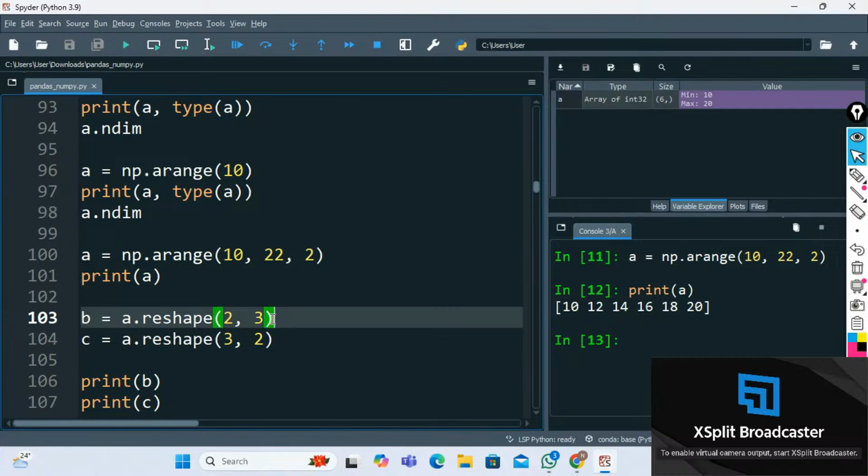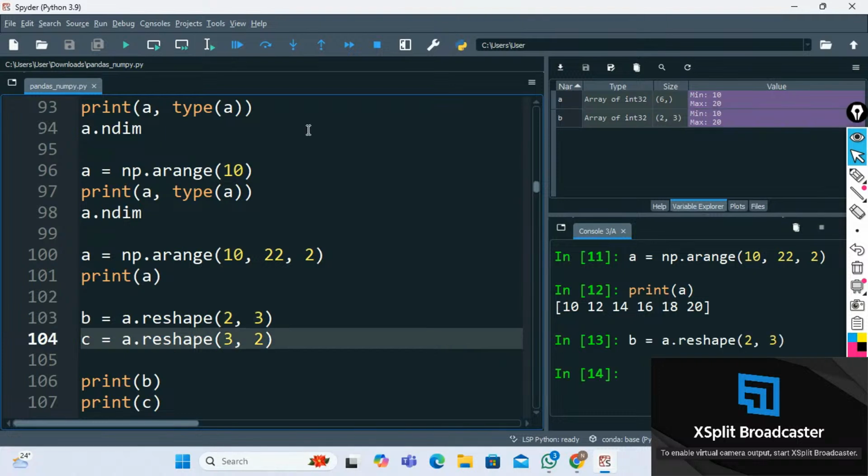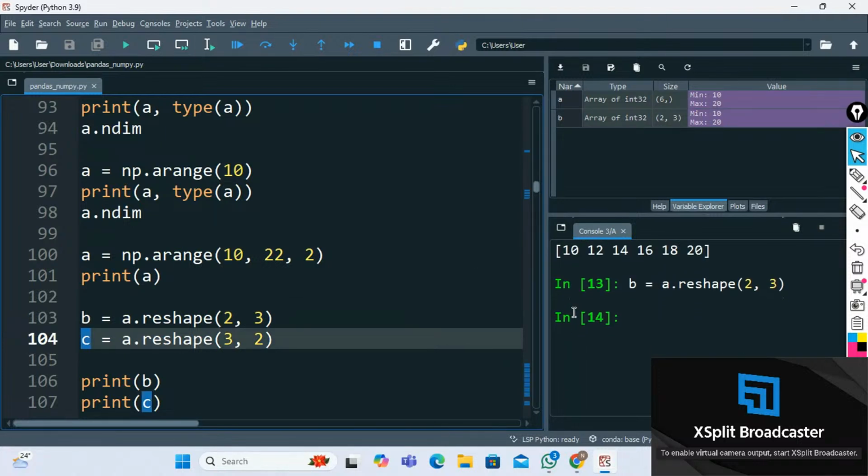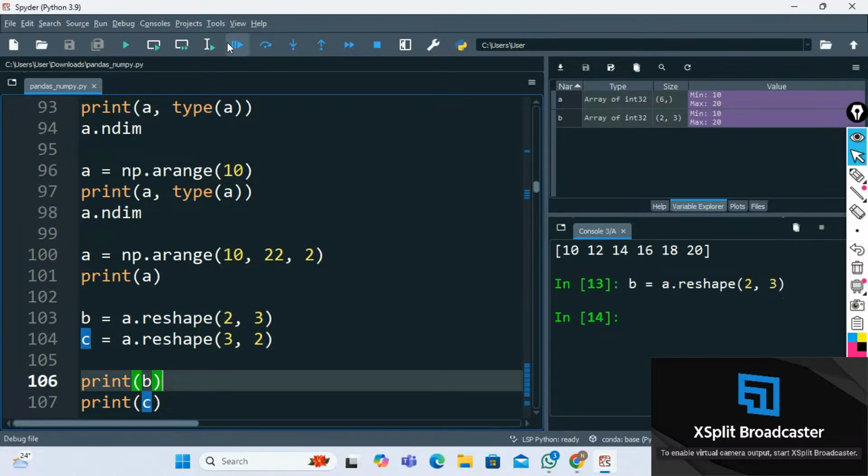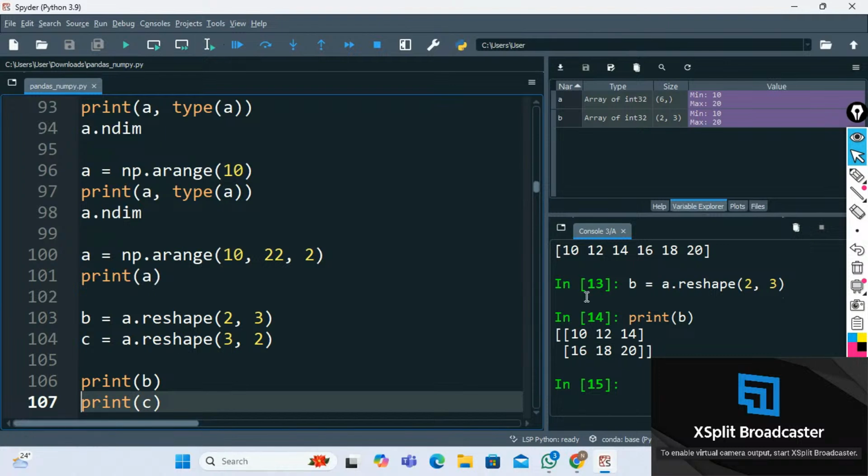Okay, what is the dimension? 2 comma 3. Will it support? Yes, 2 3s are 6, and here I also have 6 values. So the output will hold 2 rows and 3 columns, nothing but 10, 12, 14 will be the first row, 16, 18, 20 will be the next row. It is stored in B. So let me print B to the console. Clear?